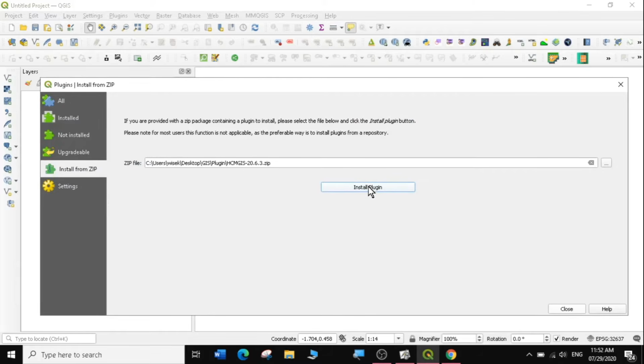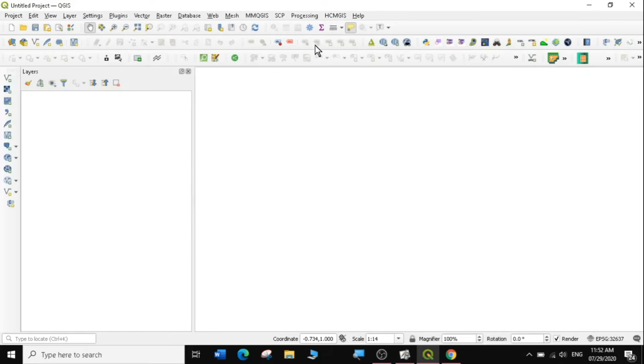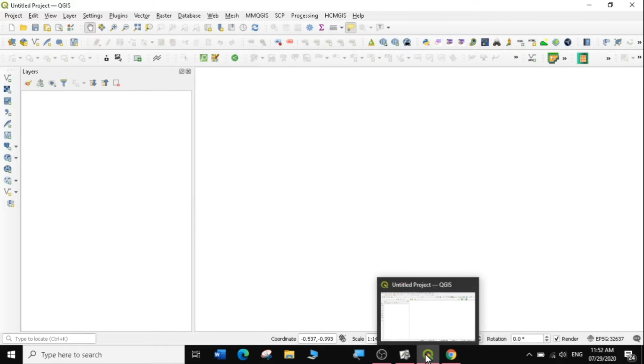It will take a few minutes, and there you have it. The plugin has been installed successfully. I'm going to click close, and you can see it is now back in my menu bar. So let's go to the next step, where it is to now get these data of COVID-19.